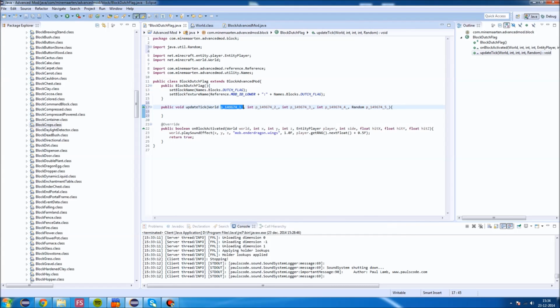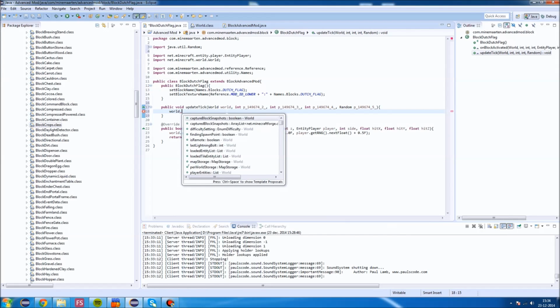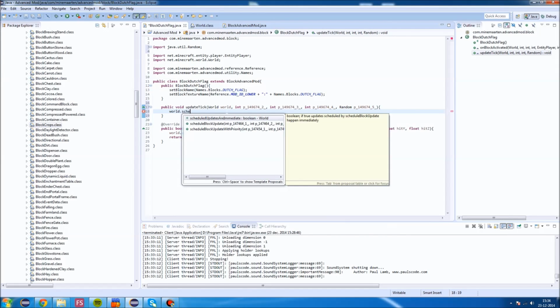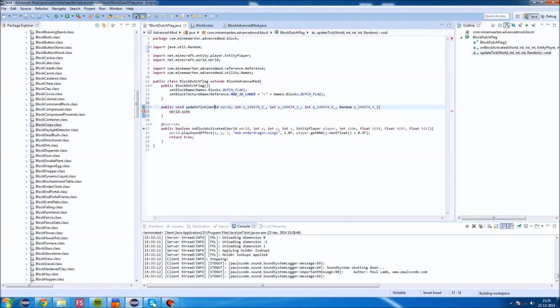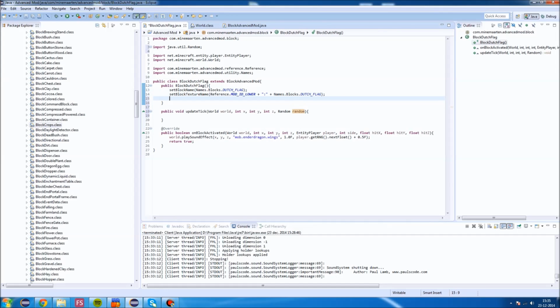If we try to write here, world schedule block update, and then you can give the XYZ, the block, and the ticks it needs to wait before it will call this method. So you could use that like the repeater does. But we're not going to do that right now. So this is XYZ and a random you can use. So let's do a set tick randomly.